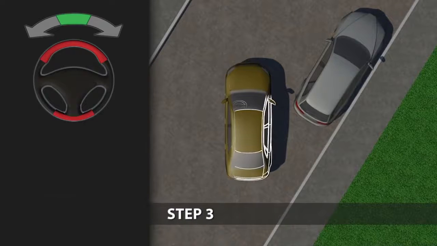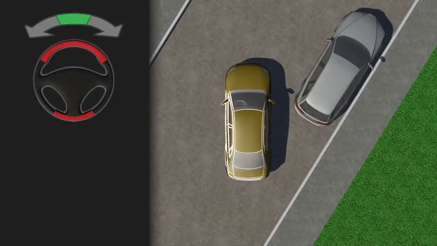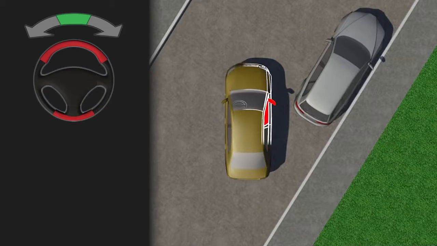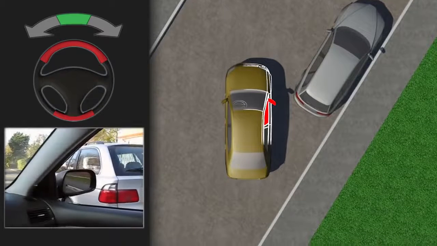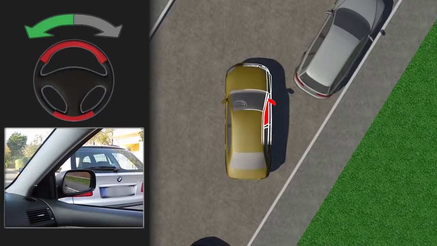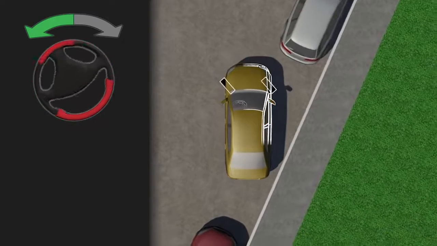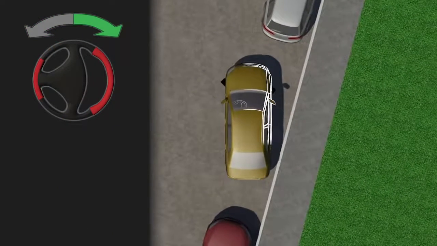The third step. The driver looks at the right side mirror. When it covers the tail light of the car in front, the driver turns the steering wheel to the left. Now our car is inside the parking space, and we only need to put it parallel to the curb.